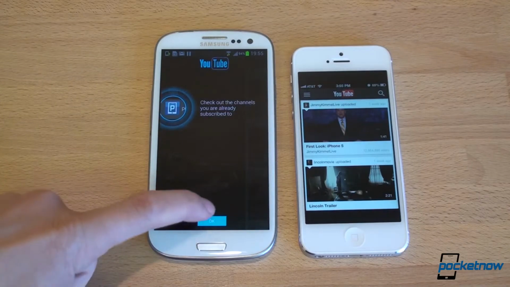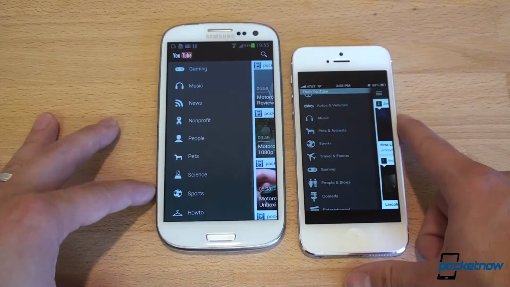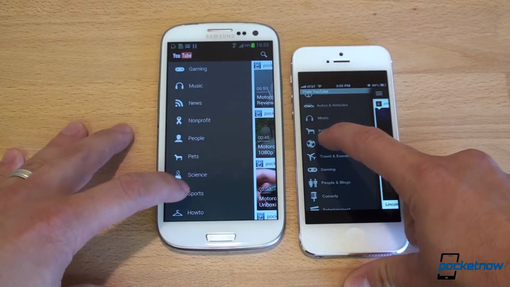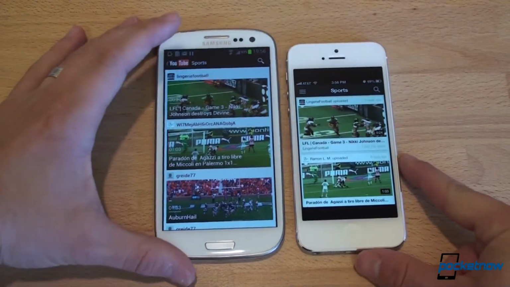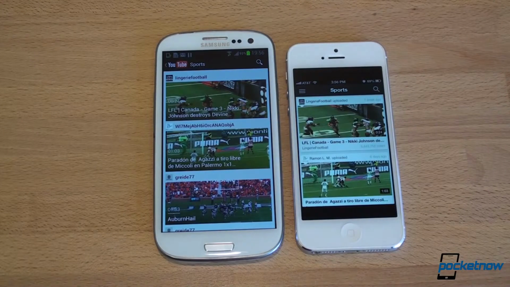Okay, so we got in there a little bit faster in the iPhone. Let's go to the sports category. Maybe we can capture some high motion. And it looks like we have the same video listing over on each side, which is great. And we're going to play the same video at the same time.